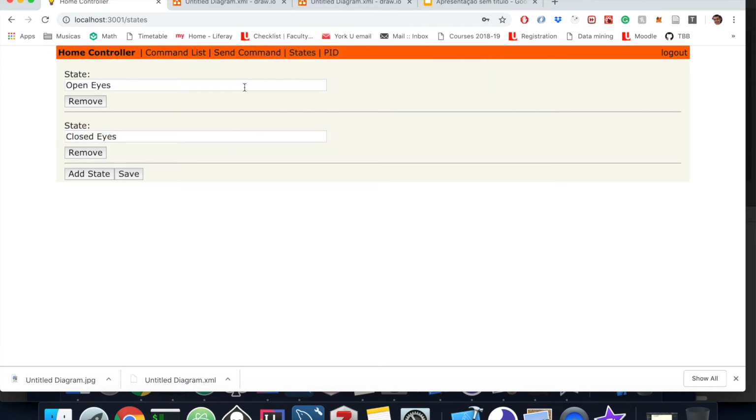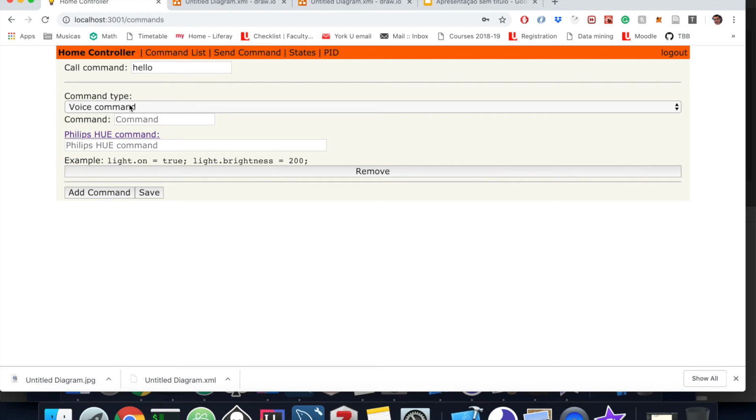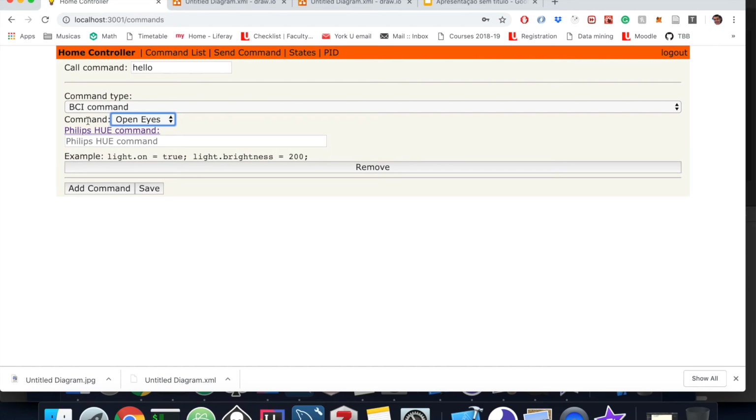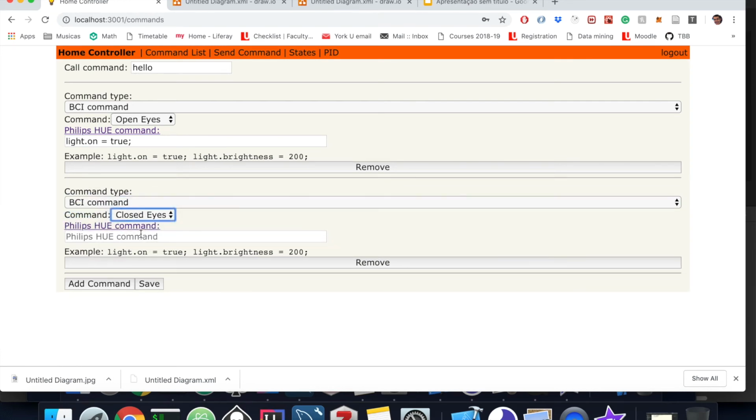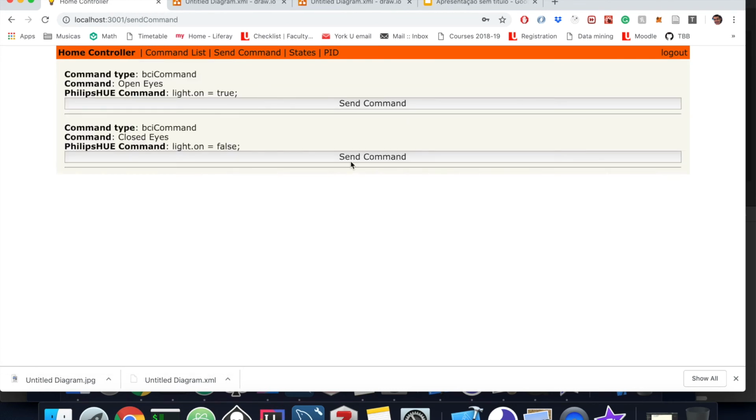The second part of the system that we need to be aware of is the command list. So we're going to create a new command here. It's going to be a BCI command, and it's going to be an open eye. Whenever our classifiers notice that the user has his eyes open, it's going to trigger a Philips Hue command. For now, we're going to just say that whenever the eyes are open, Philips Hue is going to be true, and we're going to create a new command here for closed eyes, and whenever the eyes are closed, Philips Hue is going to be false. So this is all we need to do here on this side.